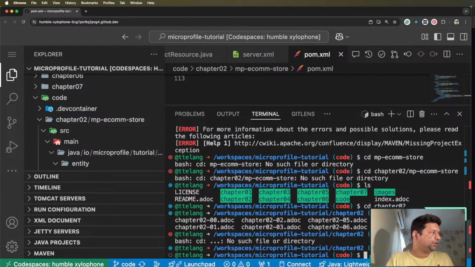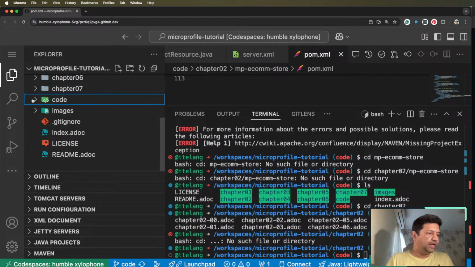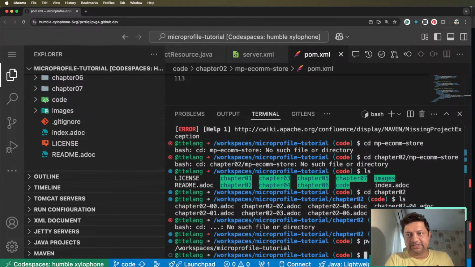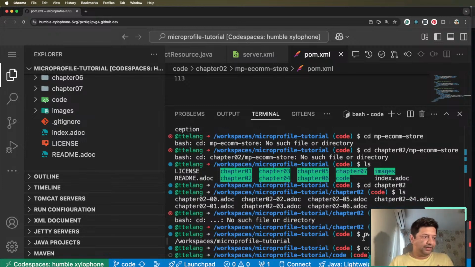So we are in the root directory. Within the root directory, let me print the current directory. So this is my current directory, which is workspace MicroProfile tutorial. Now I have to go to the code directory. Okay, this code which is being shown is my GitHub branch. So it's not the name of the directory, but I named it in the same fashion, so that's why it was confusing. Now you see I am in the code directory.